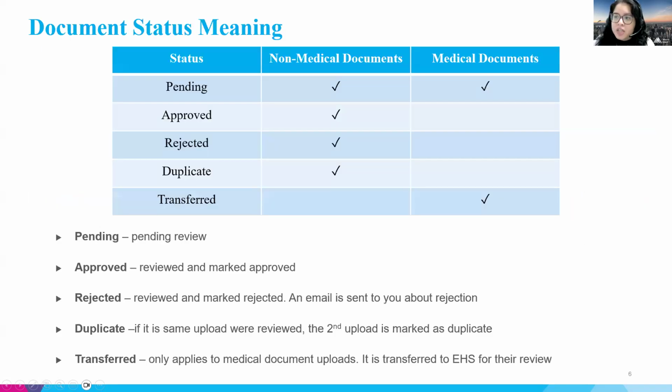Now, what does each status mean? For non-medical documents, you could view if the status is pending, approved, rejected, or duplicate. For medical documents that you upload, you can only view if the status is pending or transferred. So going over medical documents first, pending means it wasn't transferred yet. Transferred means it was transferred to Employee Health Services for their review.